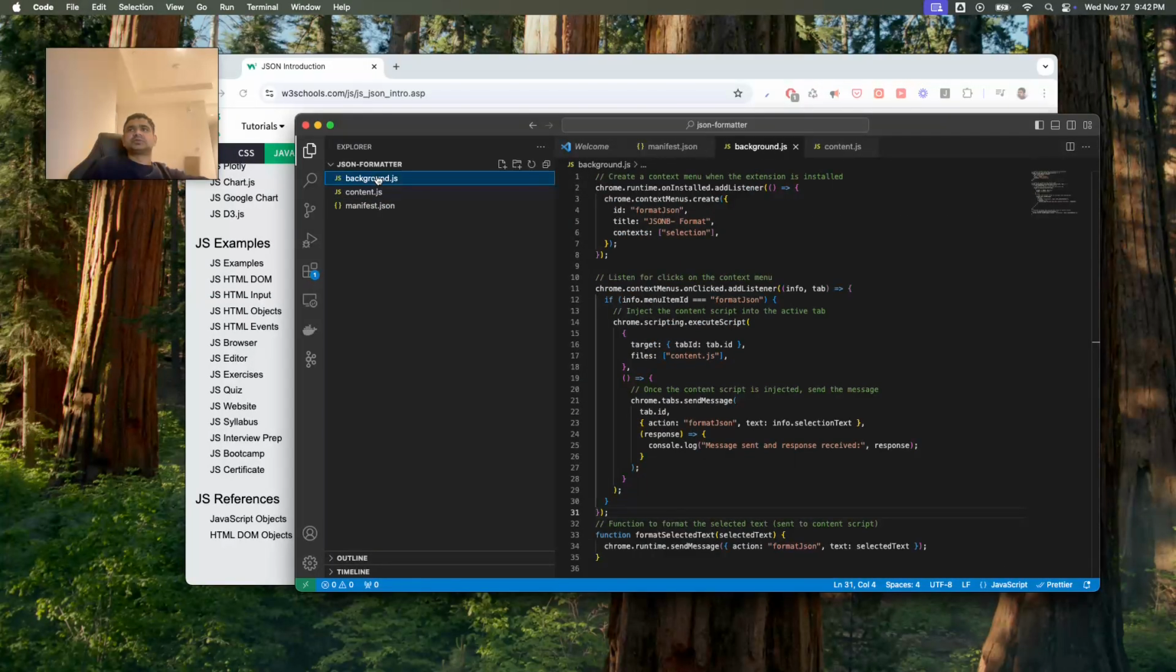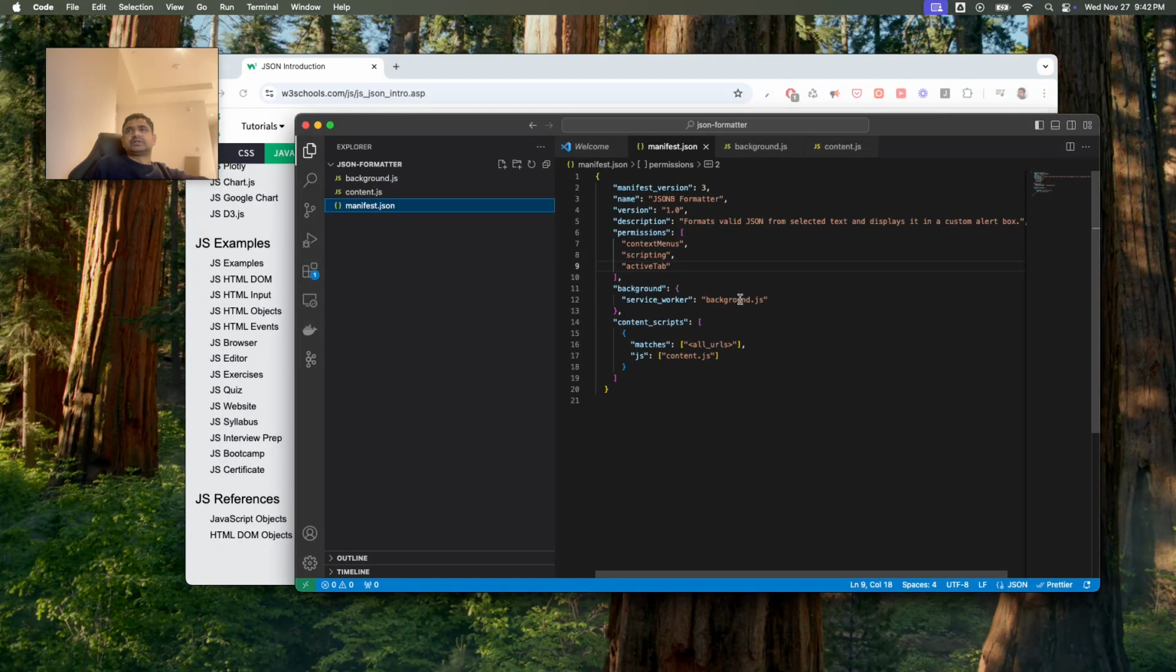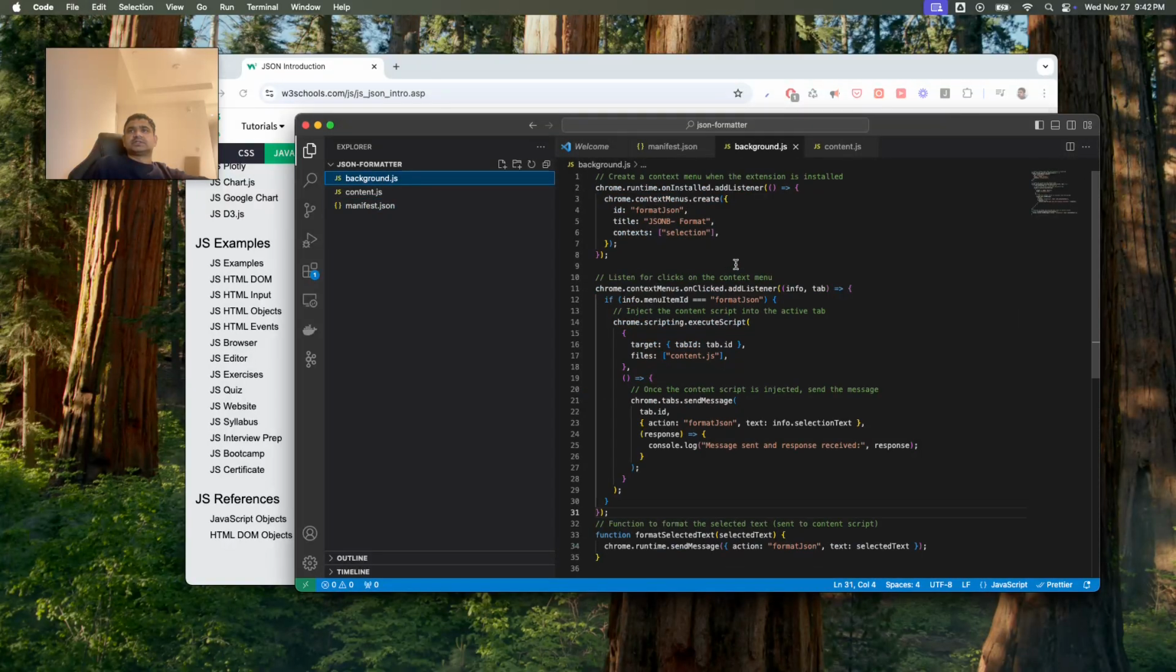Now background.js. This is the one. From the manifest we are pointing to background.js as a service worker, and inside that everything will happen. So what exactly am I doing here? I am adding a context menu on click add listener. It's a right click, and we are adding a listener here. Format JSON is the info menu ID.